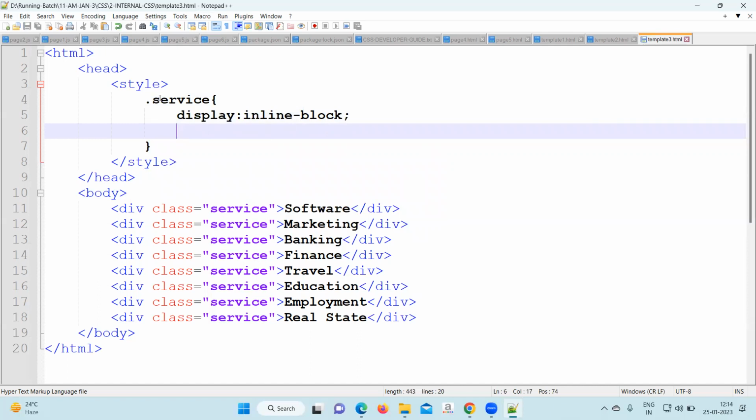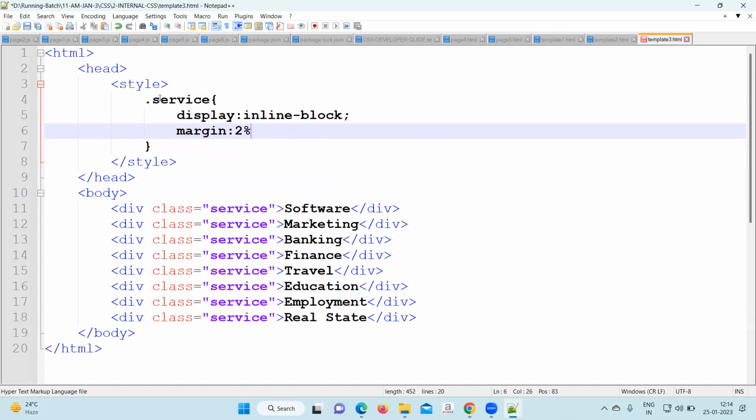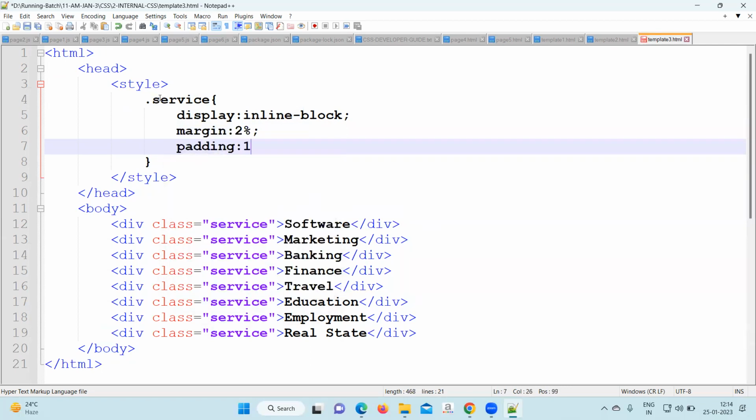Display inline-block, then margin 2% and padding 1%. Padding will be inside, margin will be outside. So in total it is going to consume 6%. How? 2% margin left and right is 4%, and 1% padding left and right is 2%, so 6% will go.